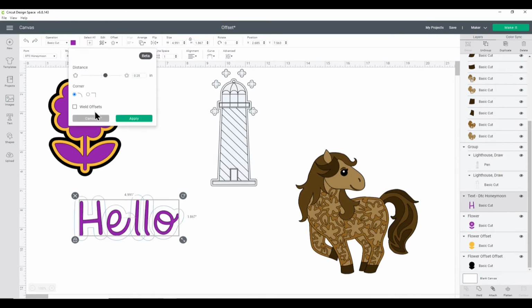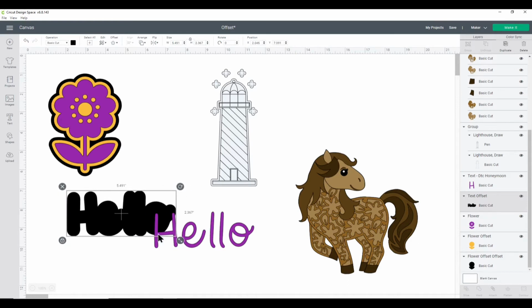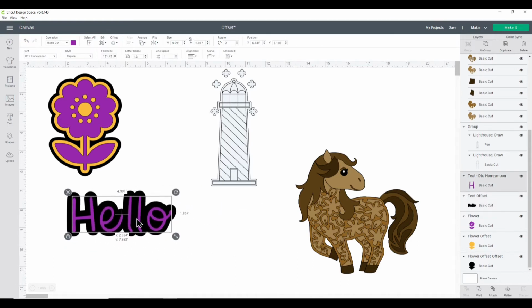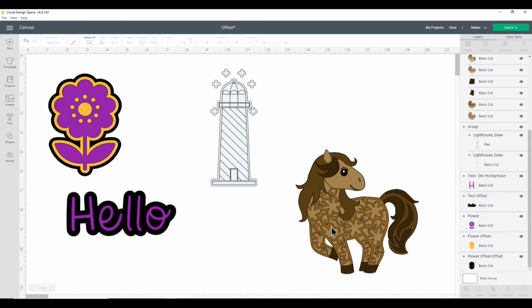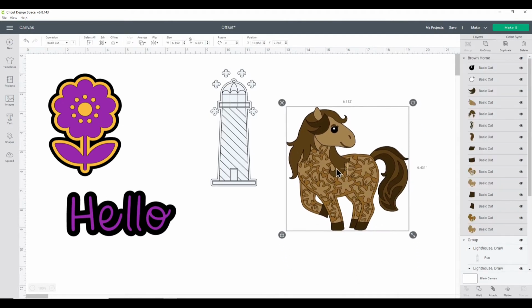This time I'll go into offset and make sure that Weld Offsets button is ticked and then click apply. And now my offset is just one solid shape. So I can add that in. You can even add offsets to layered images. So this is a horse, which is a free download from my website, craftwithsarah.com.